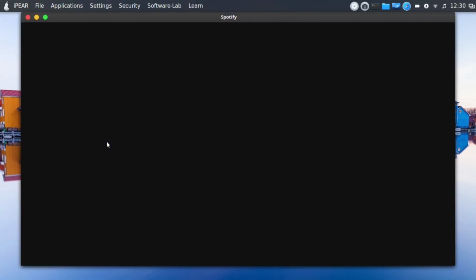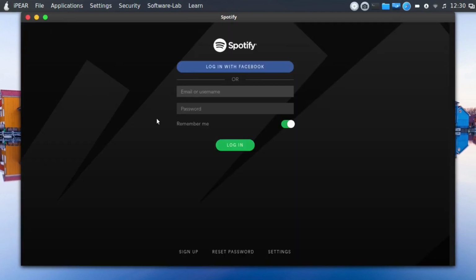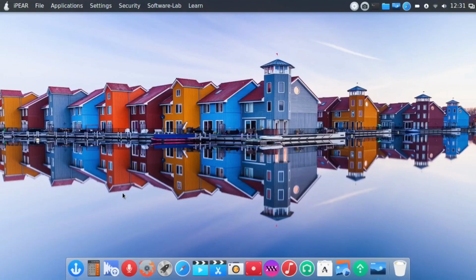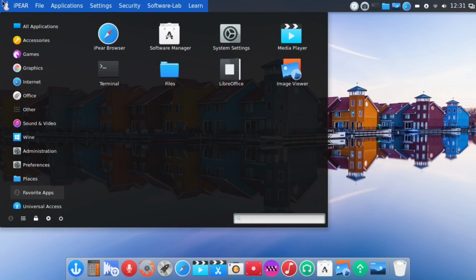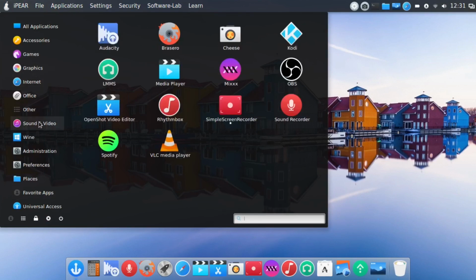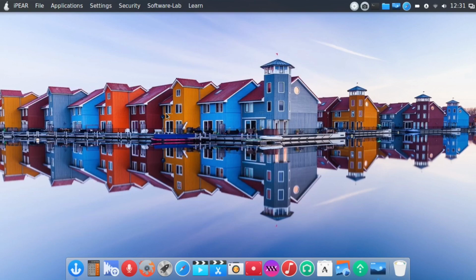Spotify is also included in the system. The only thing you need to do is log in with some account, and then you can listen to music. Fantastic. I must still make an account, I think. VLC Media Player, Rhythmbox. Rhythmbox is lovely. It also got even greater looks now, thanks to the black skin.